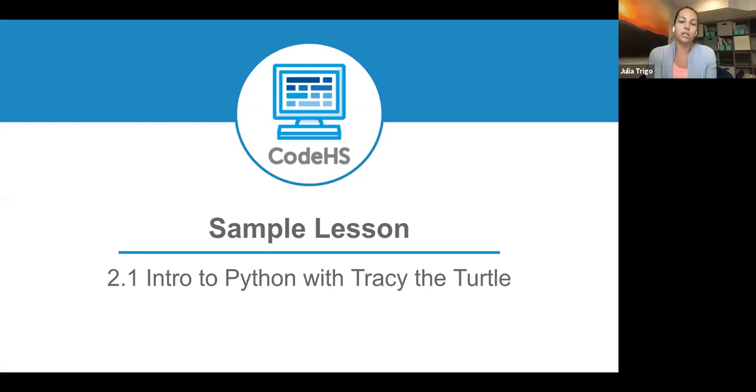So once we dive into this lesson, I want to preface this by saying the goal of our lesson today is, though you probably are going to learn some information about how to write programs with Tracy the Turtle, the goal is for us to be seeing how the content on CodeHS can be used with your students. How can you use the layout of CodeHS and the resources that are provided with your students to get them engaged?